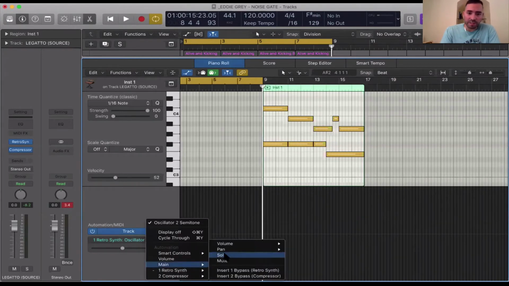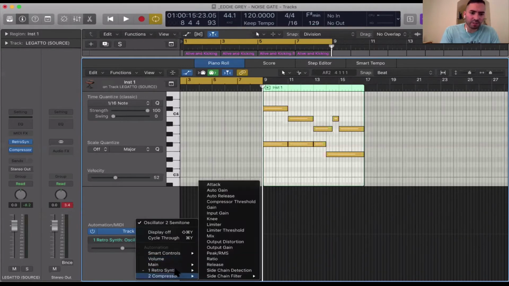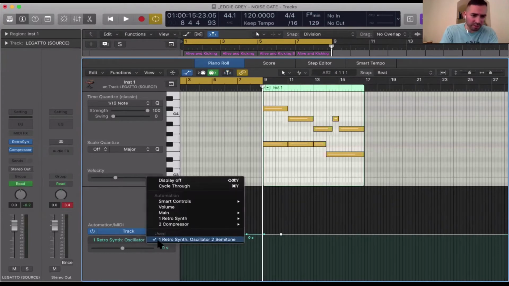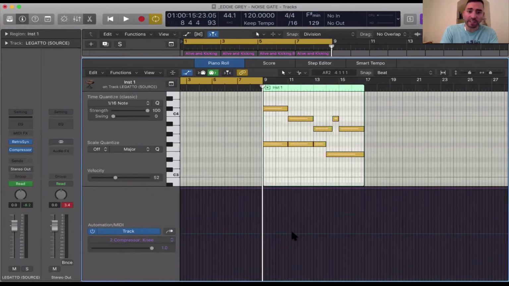Volume, all things pan. If I wanted to automate a mute for whatever reason, you can do all that here. Remember the cycle through feature, which is really cool. If you've selected various features all at once, you can cycle through them. I haven't selected anything, so why don't I just manufacture this really quick? Hold on. And I can go in between all the various parameters that I've used up. So Command Y will switch between each parameter that I've used thus far, which is nice. I don't have to dig into that menu. So that's track automation at the most basic level.